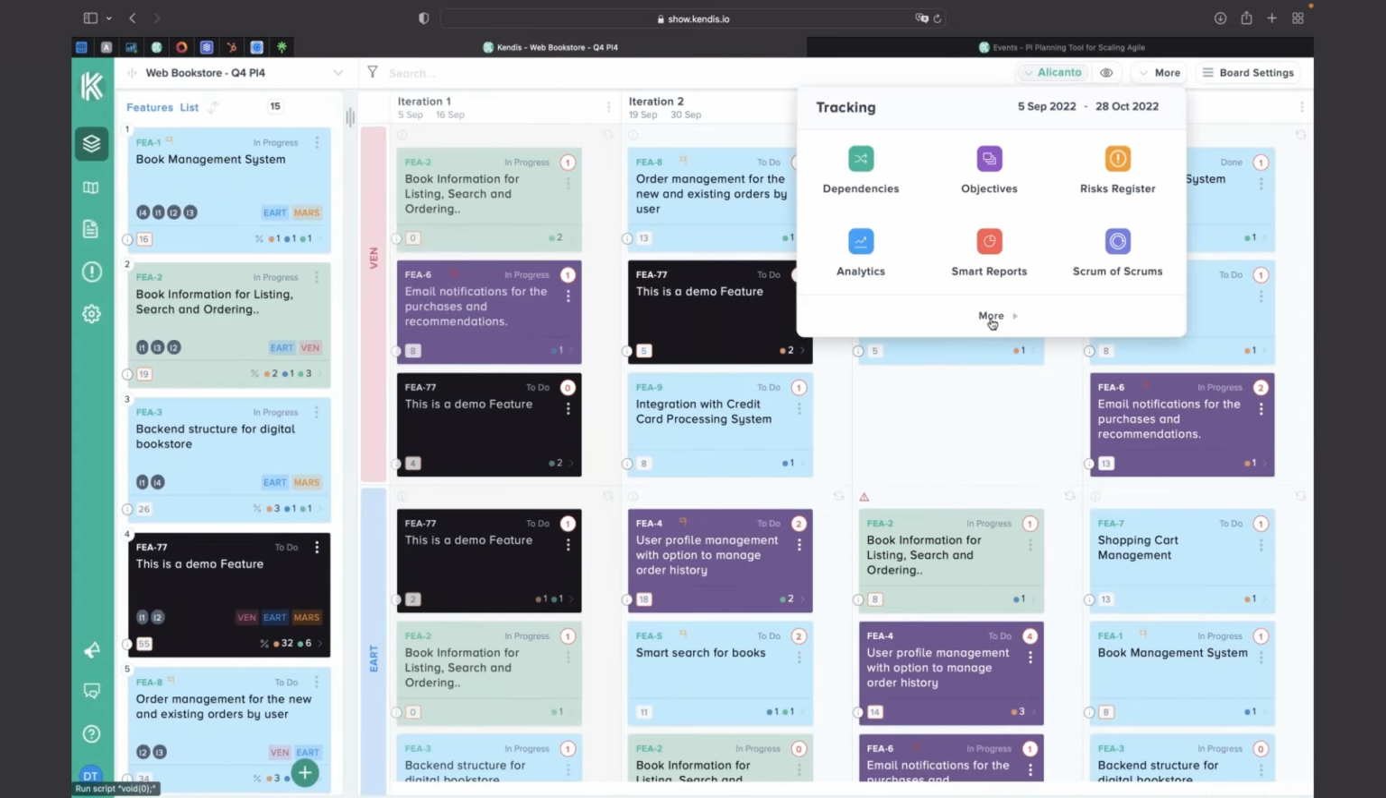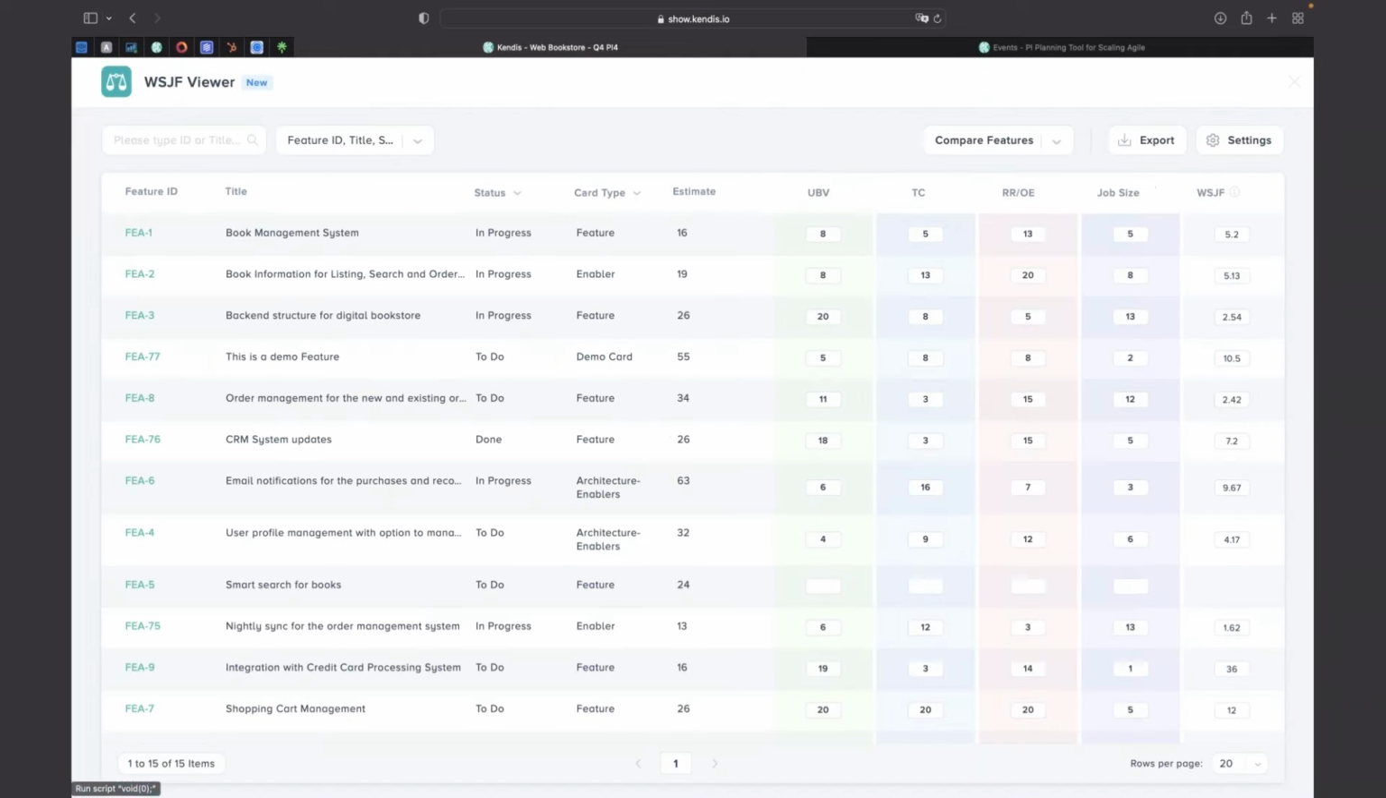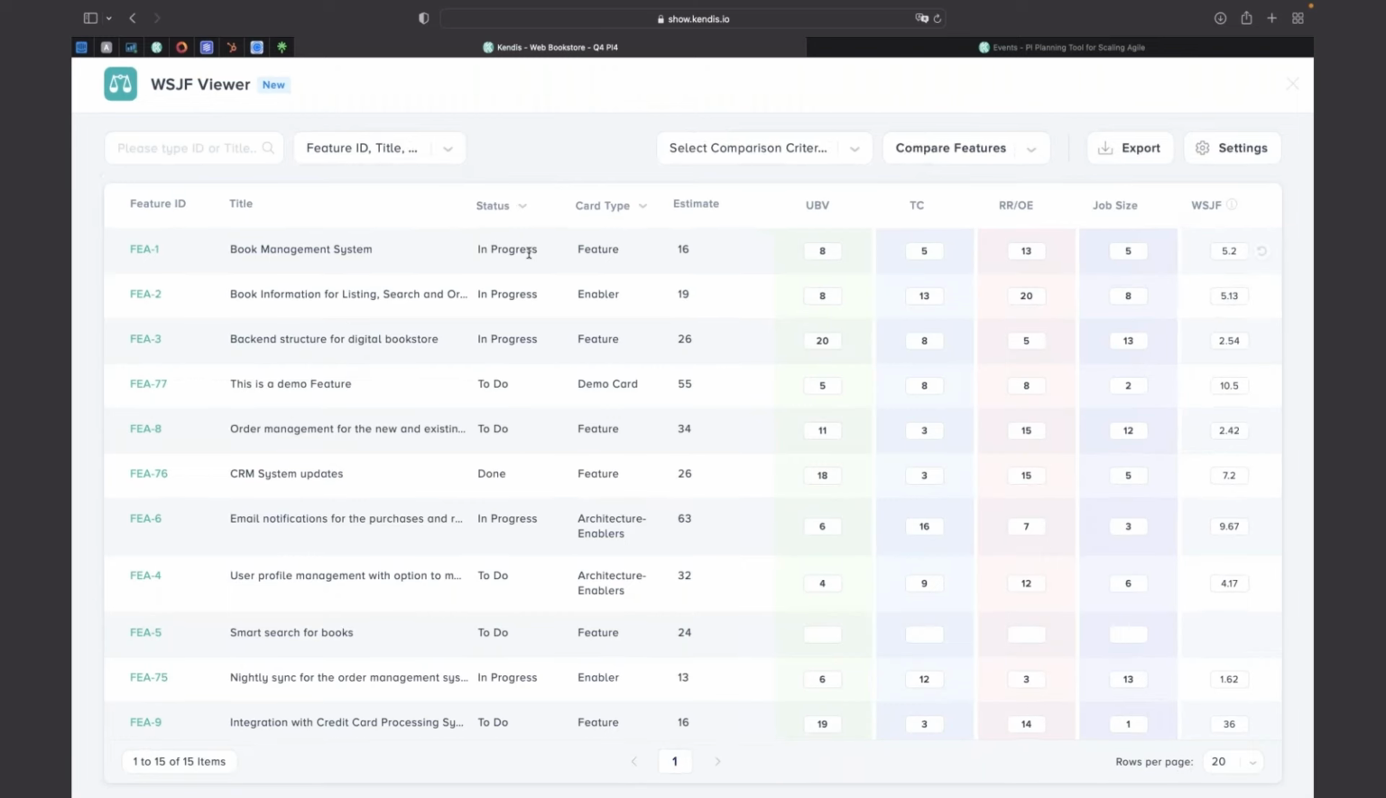So when we go into the WSJF, we open it up, and we will get the list of features that are on your board. I'm going to make it a bit bigger because my eyesight is quite bad as I'm old. So you've got the list of features. Automatically, we'll have the ID, the title, the status, if it's got car types, and also the estimates. These will come in automatically from your board.